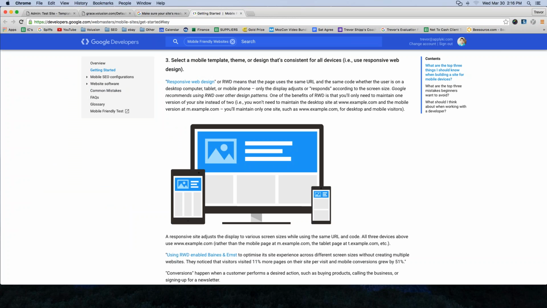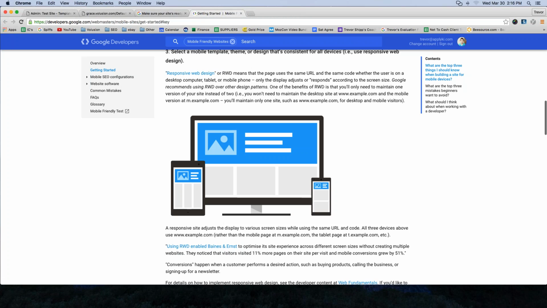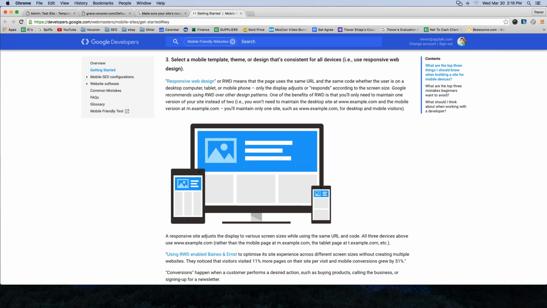Also, one other thing, just as far as responsive web design, this is from Google as well. This is off of one of Google's developer pages. This is just some advice to people. It says right here on number 3, select a mobile template theme or design that is consistent for all devices, i.e. use responsive web design. Responsive web design, or the acronym is RWD, means that the page uses the same URL and the same code whether the user is on a desktop, computer, tablet, or mobile phone. Only the display adjusts or responds according to the screen size.